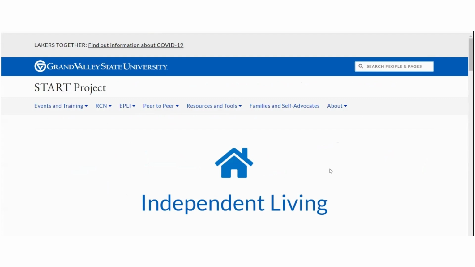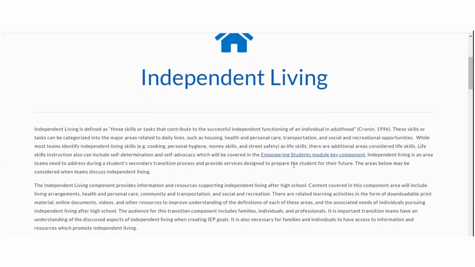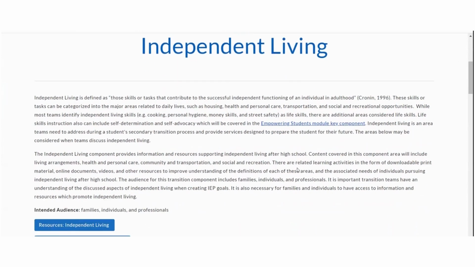We are now on the independent living page. Here's the description and definition of this component. It explains how this component is categorized into the major areas related to daily living, such as housing, health and personal care, transportation, and social and recreational opportunities.